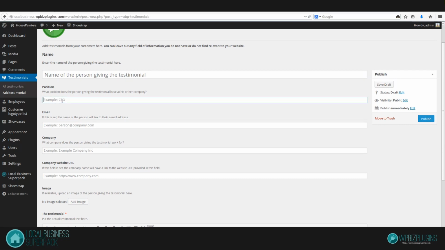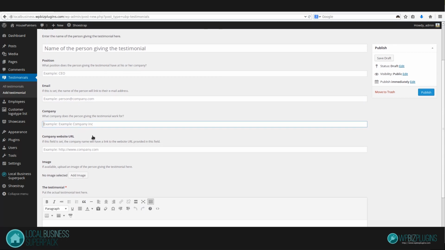But okay, so you can add a position, for example, CEO. You can add an email. If you add an email, their name will link to their email address in the testimonial. You can add a company if that matters. If you have corporate customers, it might be more relevant what the company is than the actual person. So you can add a company here. You can add a company website URL, which makes the company name link to the company website.